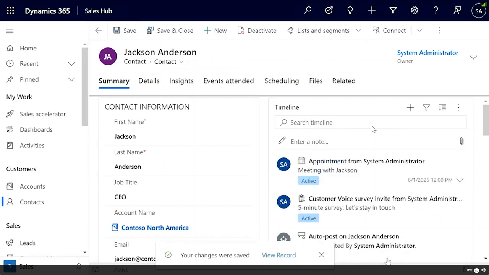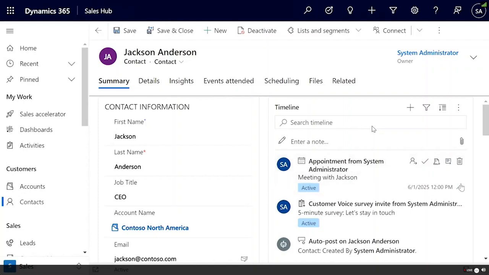And now the timeline has been updated to show that that meeting has been scheduled with Jackson. And this is actually part of the assistant, which we'll look at a little bit later on today, is you can see information about the appointment itself. So if I select this down arrow, if there was any other information about where it's located or any optional attendees, I could then see those details here.